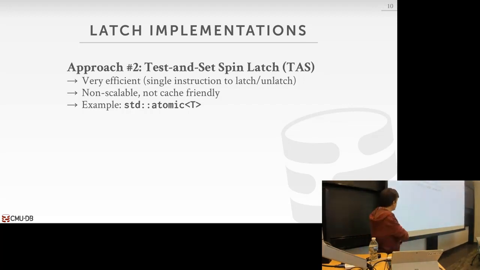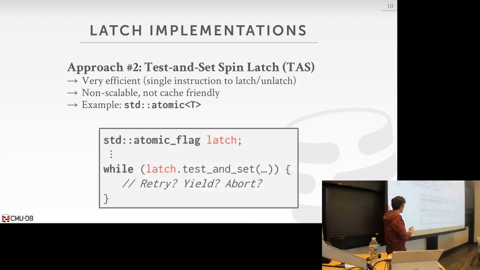It does it all for you. So the way you would implement this in C++ is that you have this atomic keyword, which is templated. You can put whatever you want in there, but they have a shortcut for you called atomic flag, which is just an alias for atomic bool.